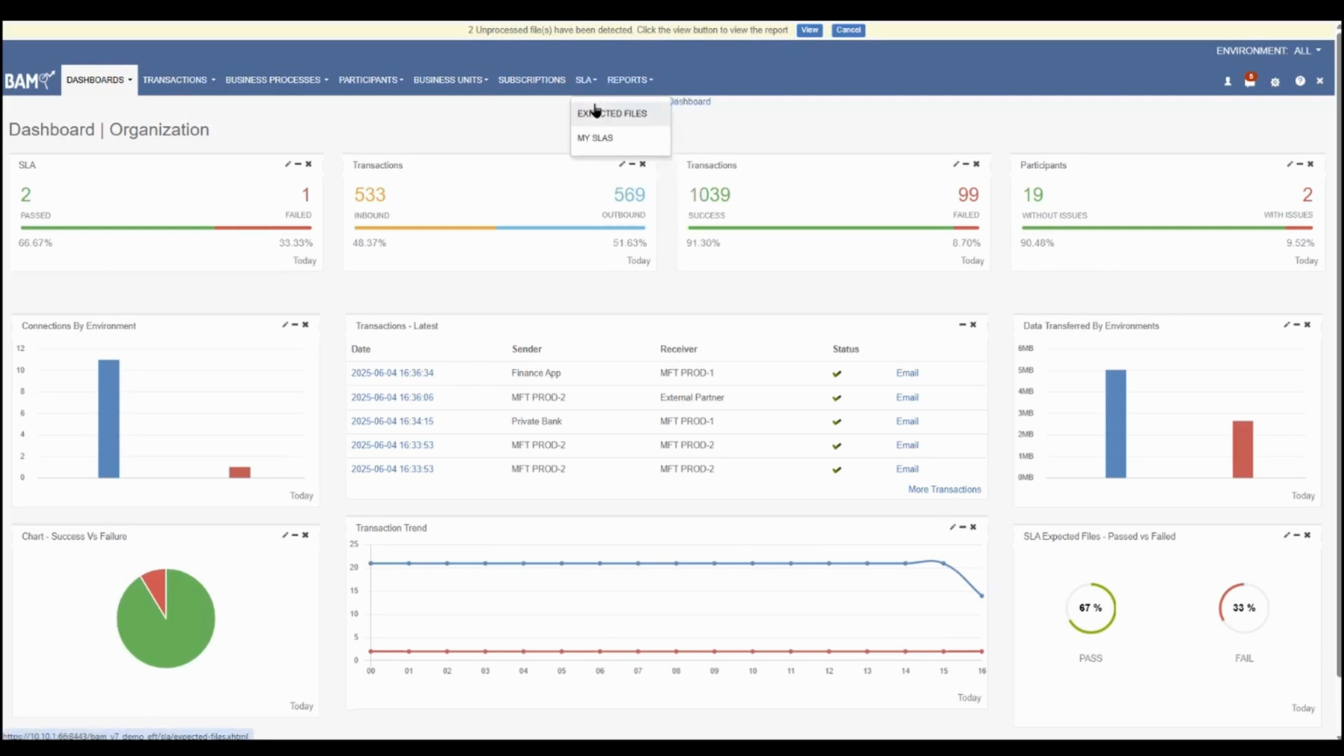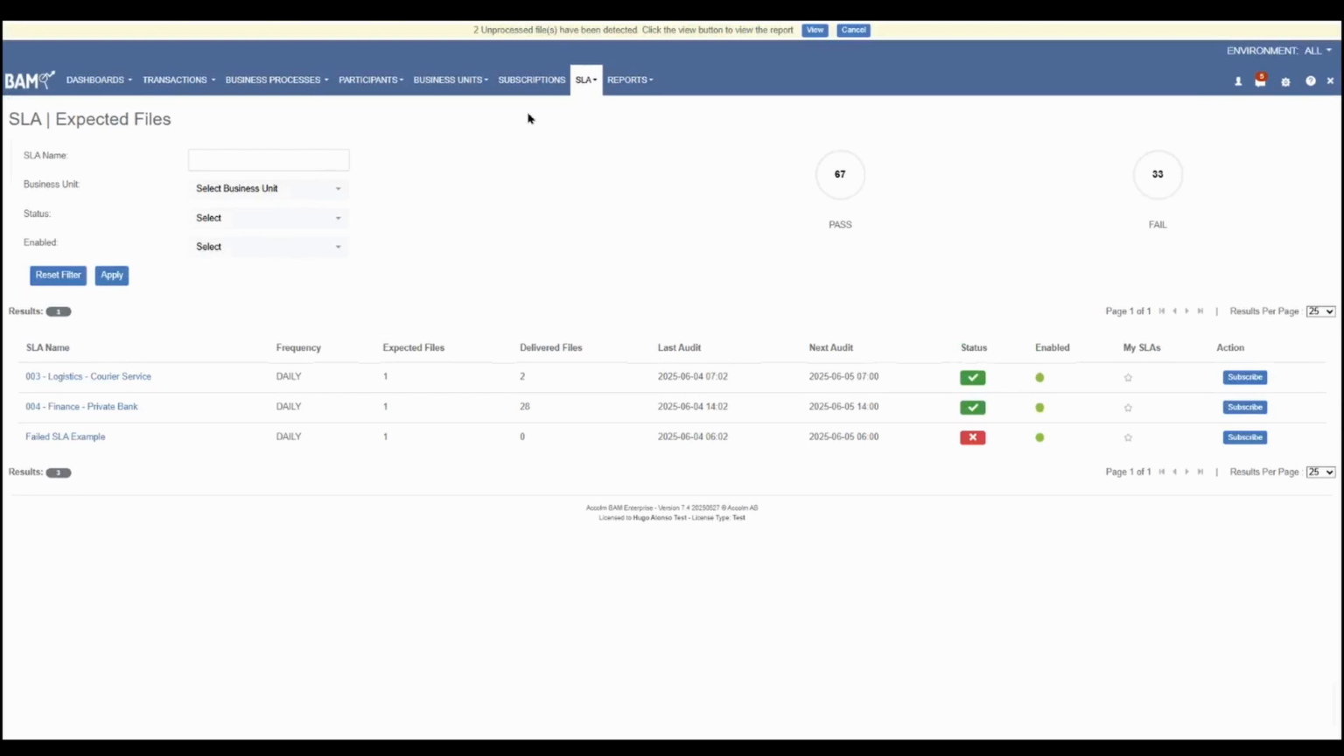I go to expected files. This is where I'm getting the audit list and all of our SLAs that we've configured. Yet again, this is a very humble environment. We could have hundreds of these. We need to be able to search and filter. We need to be able to pick and choose our favorites. We need this quick status update of expected files, how many files were delivered, last audit, next audit, something called subscribe, which is a nice little thing I'll talk about in a bit.